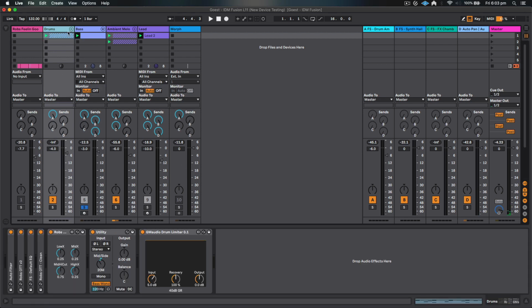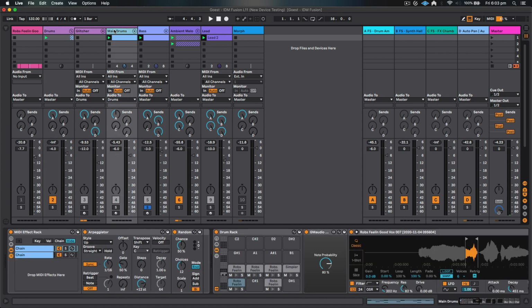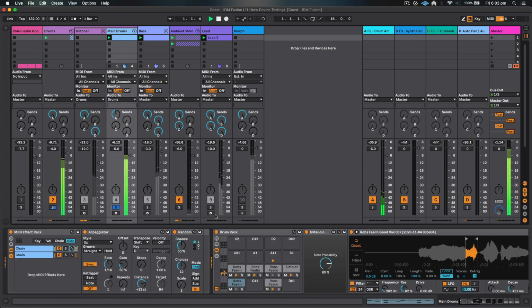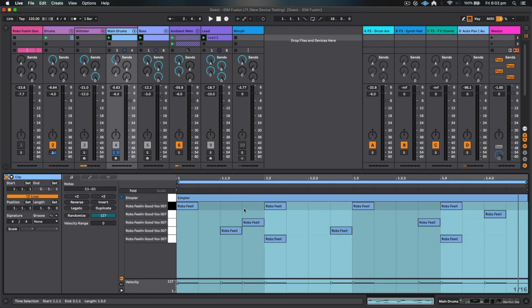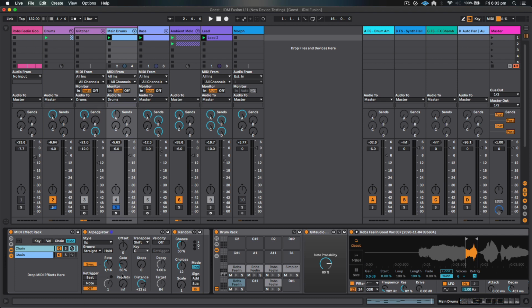So let's have a look at this drums group. Now I've got the main drums, and I've got a bit of a pattern happening there, but on top of that pattern, I've got an arpeggiator with some random that is going to randomly select different drums on top of that. And I've got some note probability on the kick and snare. So that's kind of generating this slightly random drum pattern.